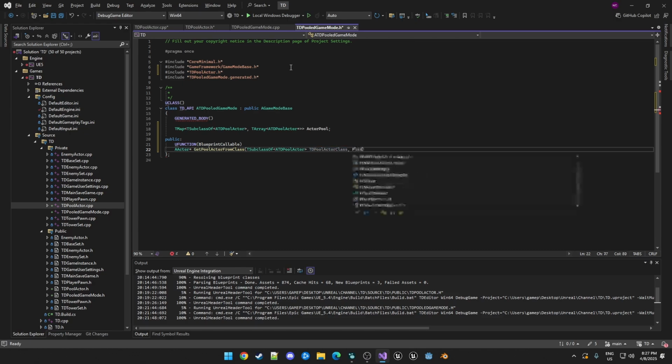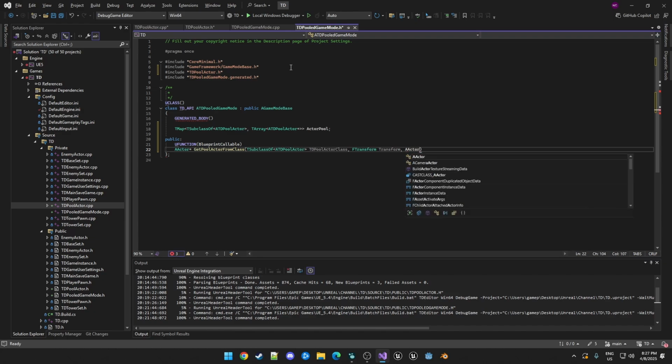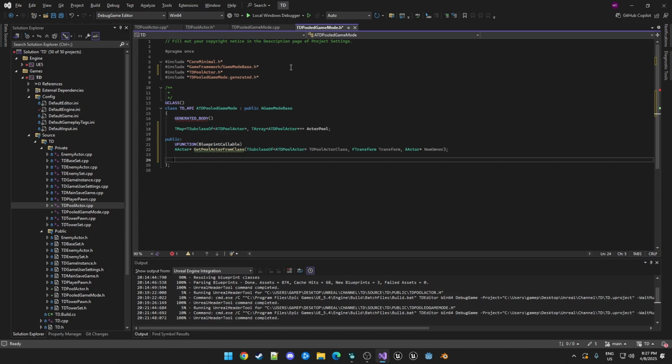We want to set along the transform, as well as the new owner. For pooling the actor, it's much simpler. We're just making a BlueprintCallable function, and this one is just PoolActor. It's taking in that ATDPoolActor. And that's it.